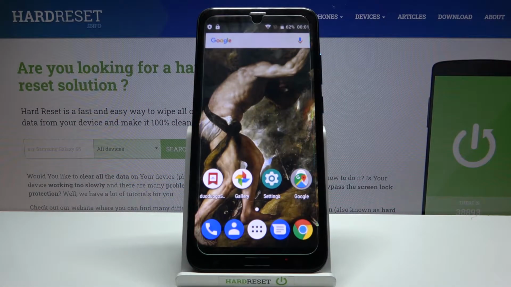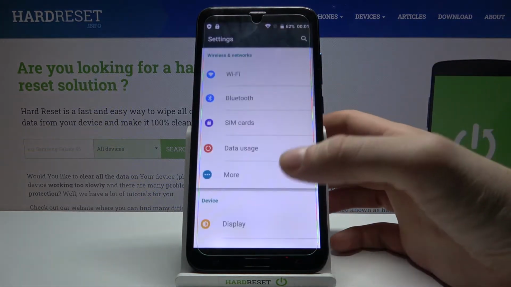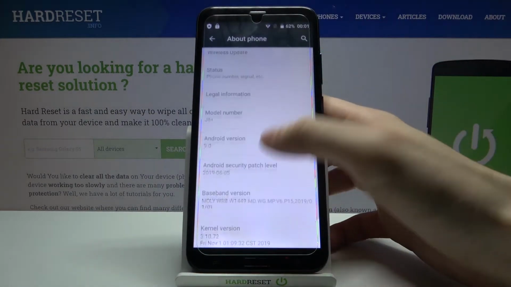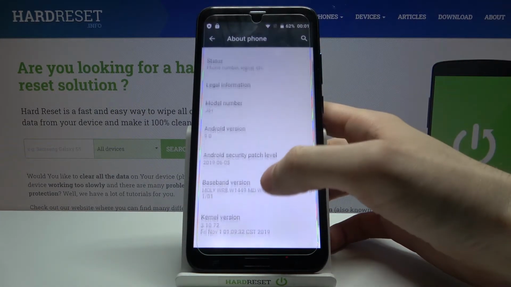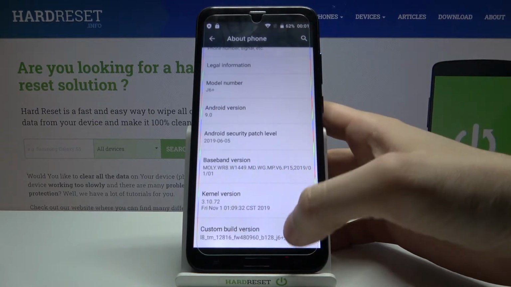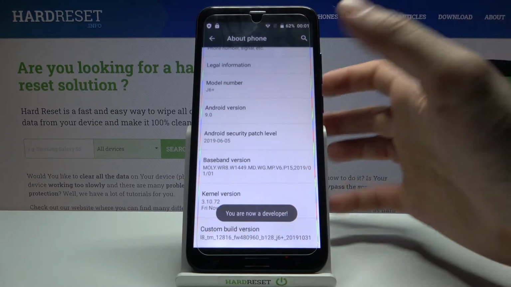Here I have DUODUOGO J6 Plus, and today I'm going to show you how to access developer options on this device. So first of all, you have to open settings, then you have to enter about phone section, and here you have to find this custom build version line and tap on it with your finger several times until you get the message you are now a developer.